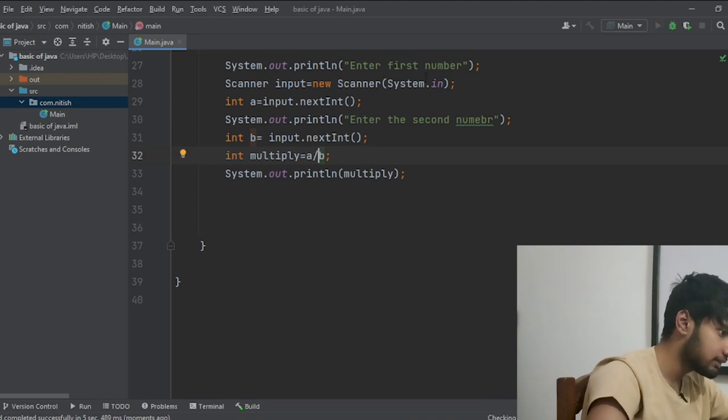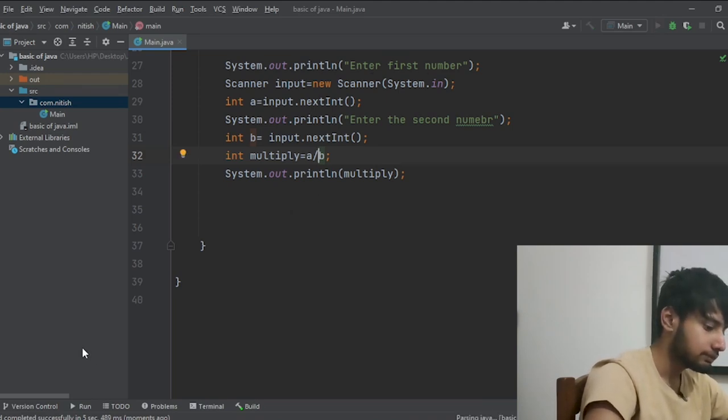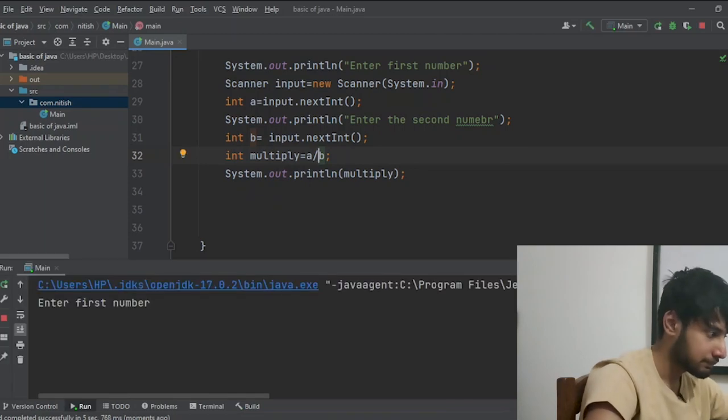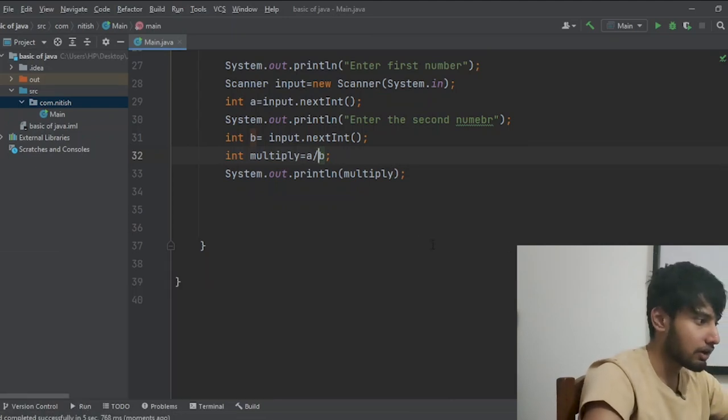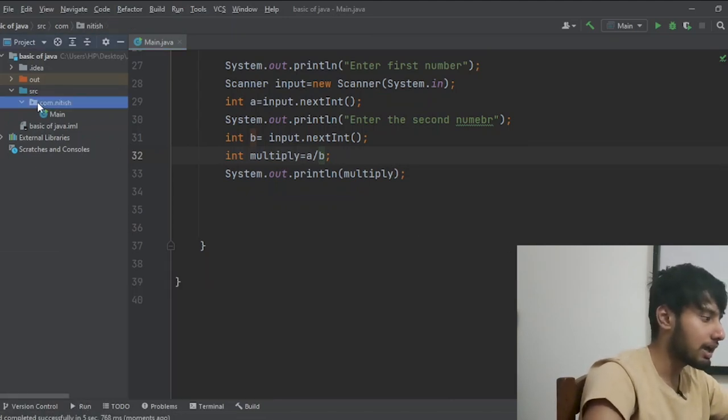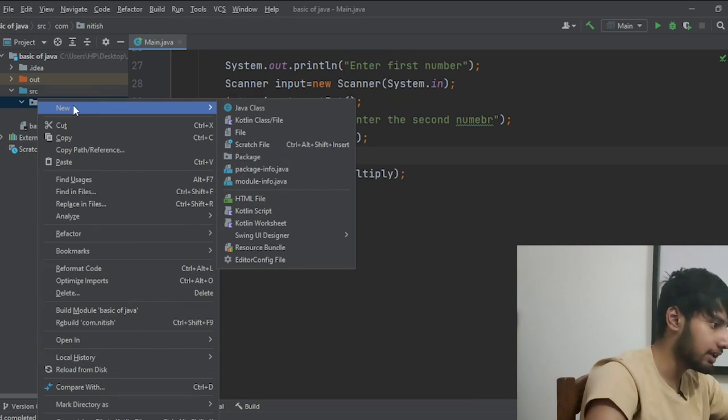Let's try to run this. And the first number 12, divided by 12 is 1. Simple. So this is how input works, basically, for taking input in Java.